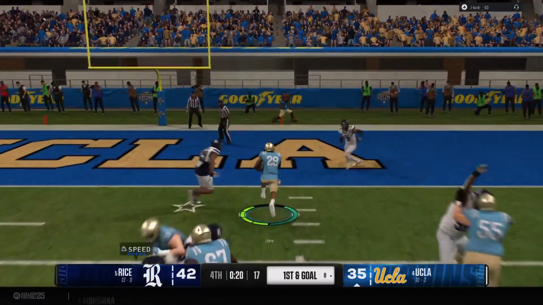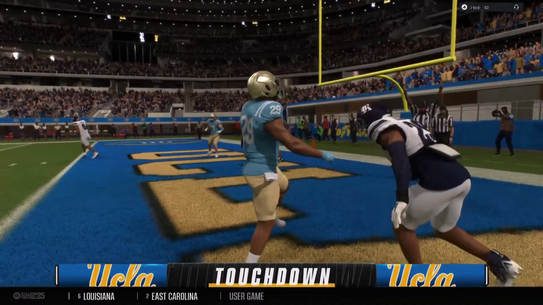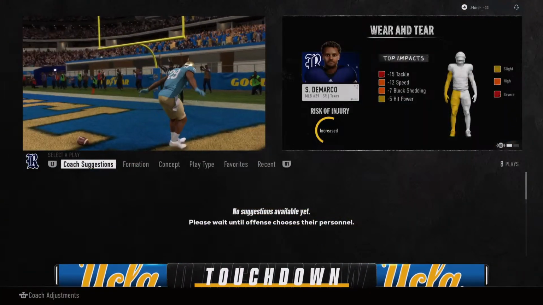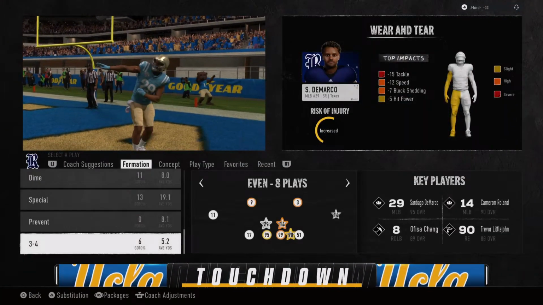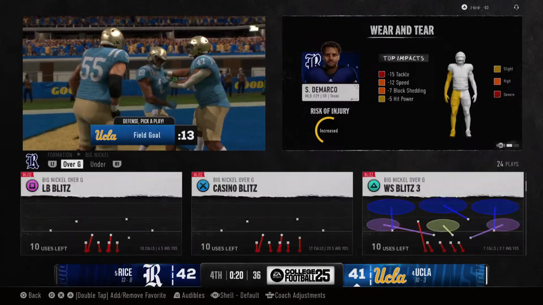An inside give now from the shotgun. He'll make it into the end zone. Touchdown, UCLA. Well, Chris, this is exactly what they needed to do. Put a touchdown up on the board. They pull within 1 in a playoff game.